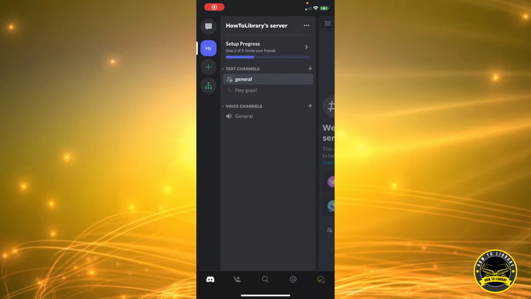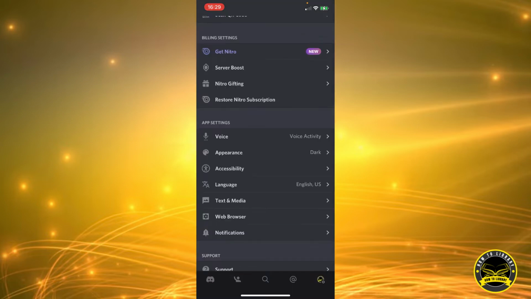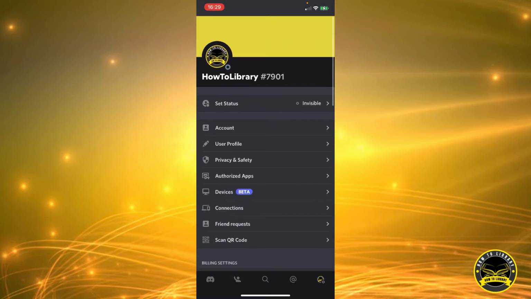Today I'm going to show you how to customize your role colors on Discord. So first things first, we're going to need to go to our Discord profile. To get there, we need to click on the icon in the bottom right corner with our little profile picture. And that will take us here.